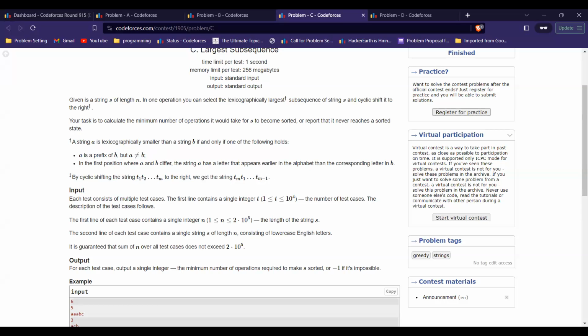So now let's say we have the string. For the first operation, what is the one operation? We need to choose the lexicographically largest string subsequence. Like we don't have a choice there.